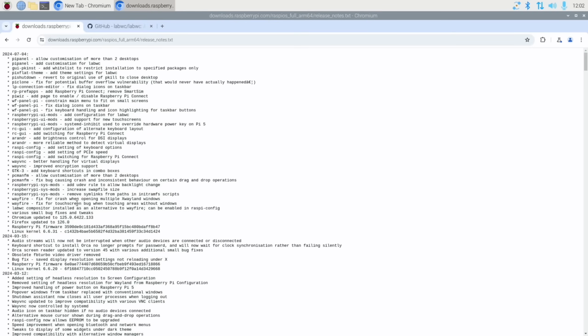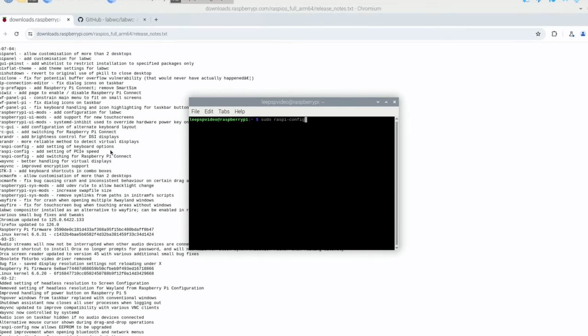So Wayfire fix for touchscreen, crash when opening multiple windows. Fix some bugs with PCManFM, which is the file manager, and allow customization of more than 2 desktops. Keyboard shortcuts. Improved encryption for wf-recorder. Better handling for virtual displays. Raspberry config has had settings added. Obviously I talked about the Raspberry Pi Connect setting, but we've also got a setting of PCIe speed and also keyboard options. So let's open that terminal again.